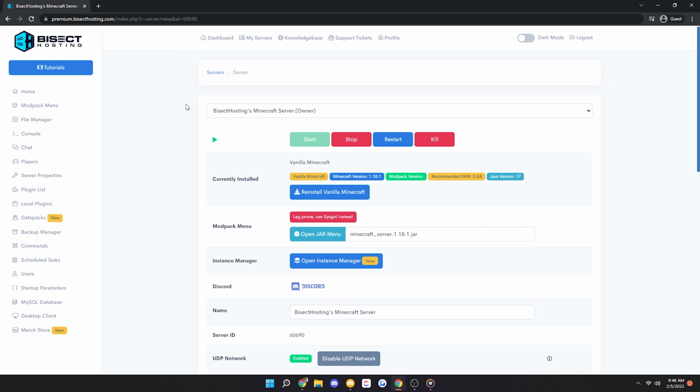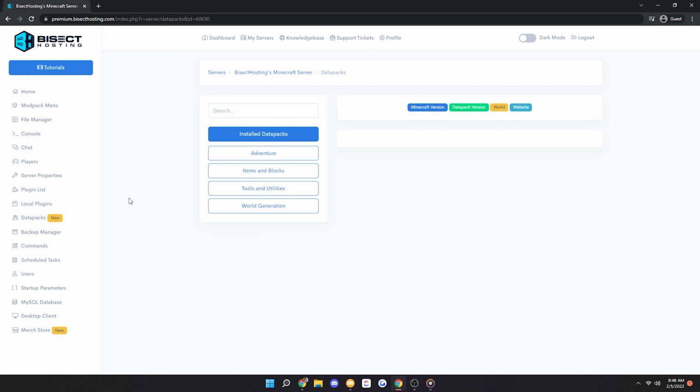Okay, so right now I am on my homepage and it is displaying all of my server information, but to get to the Datapack side of the control panel, we're just going to click the Datapacks button here on the left-hand side. From there, you should see the Datapack menu and it will allow you to show the installed Datapacks. Right now I have none installed, so it's just empty.